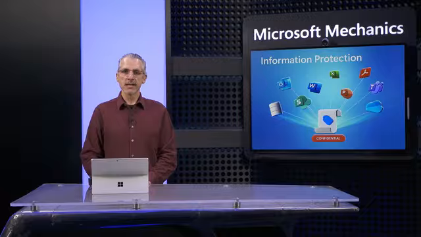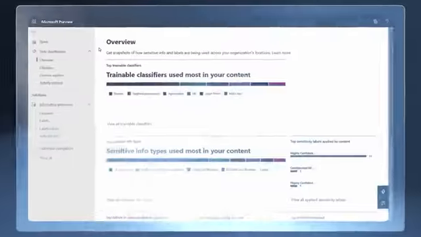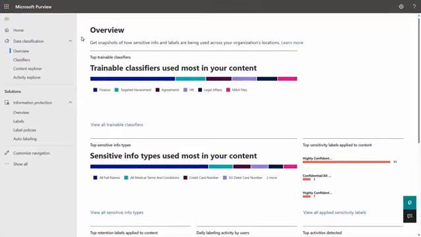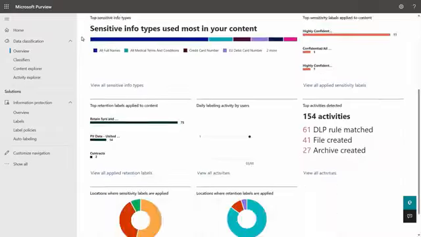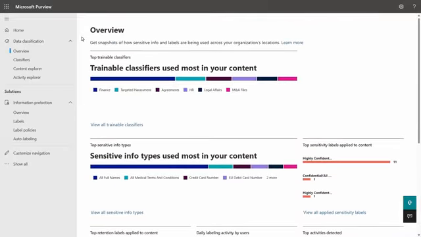Under the covers, the classification service uses built-in sensitive information types, along with trainable classifiers, to surface sensitive content without you having to do any upfront work. More on that in a moment. Here you'll find a 360-degree view of all your sensitive information. You can see the most common sensitive information types, as well as how users may be using sensitivity labels, with the top-ranked labels in use across your data estate.